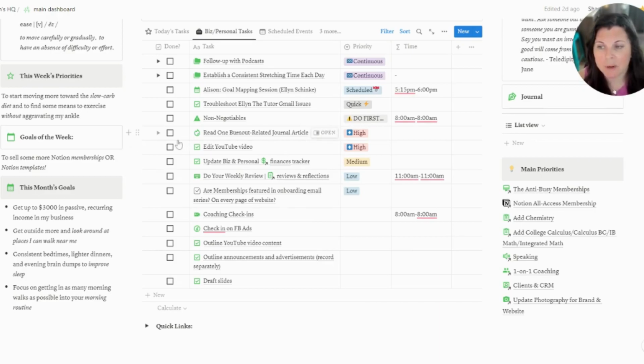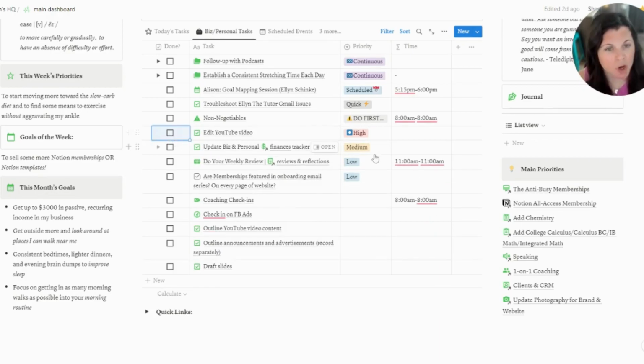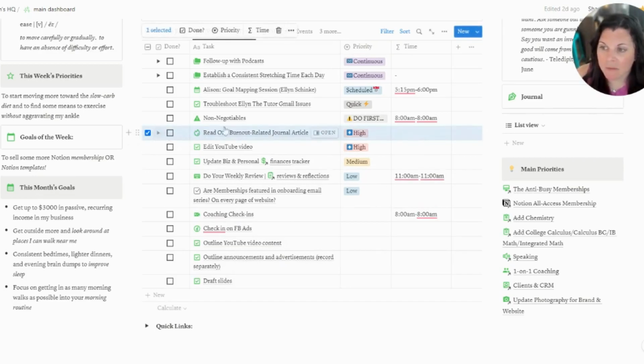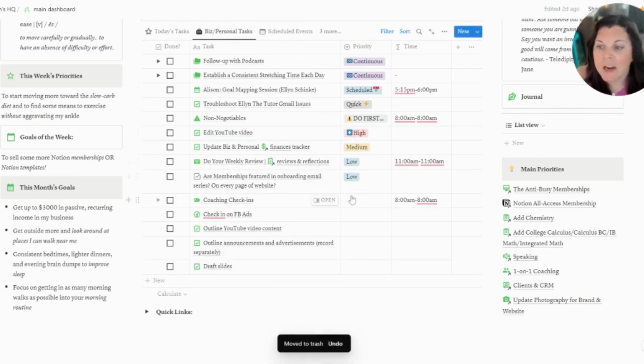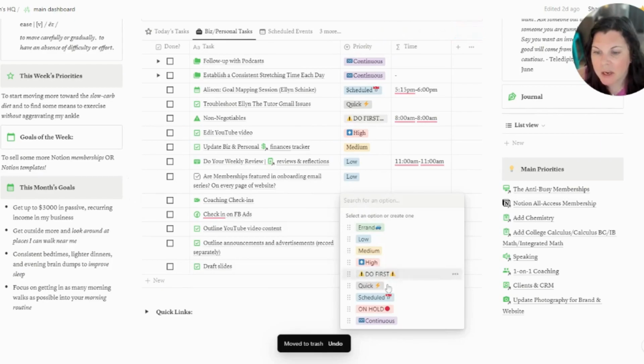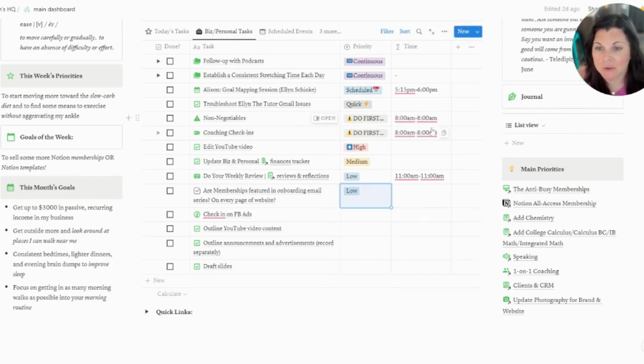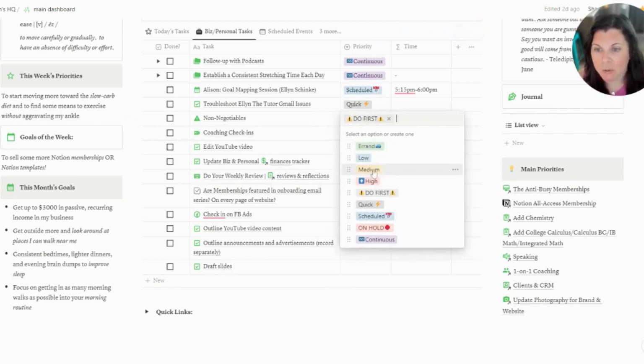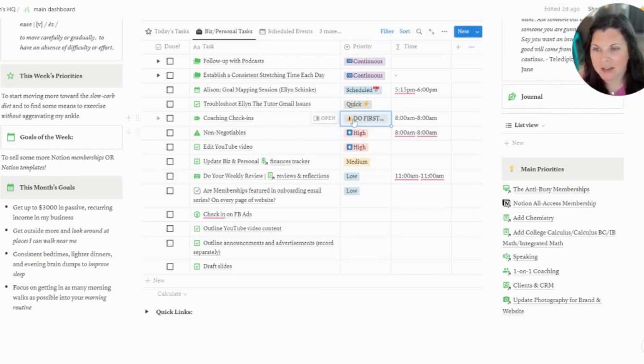For example, read one burnout related journal article. That's a recurring task that I'm not going to have time to do today, so you can either just check it off or delete it. But then I go through the remaining of these and I do my coaching check-in. Today, as I'm recording, this is Monday, and I usually try to do those things as soon as possible in the morning. So I'm going to deprioritize this one down to high and just make sure I do my coaching check-ins first.